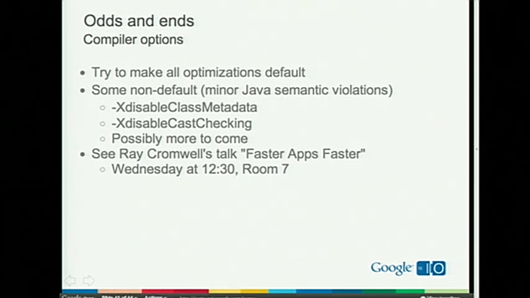More recently, we've started discovering some that are incorrect, but in a way you probably don't care about. They violate Java semantics in minor ways, but they invariably make your apps smaller and or faster. Those we've had to make run with -x options so we don't inadvertently break your code, which I think you would probably not prefer. And as we discover more, we'll keep adding those, and we will obviously document them so that you can take advantage of them.